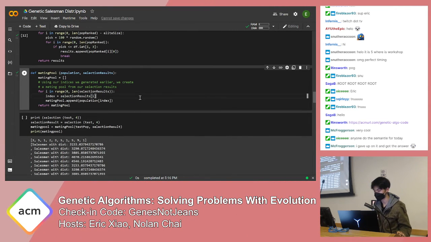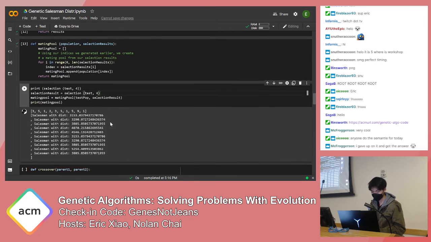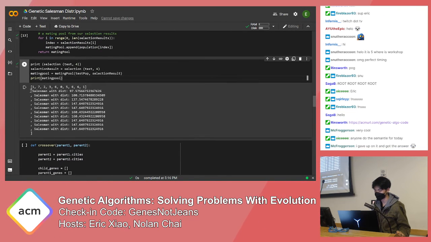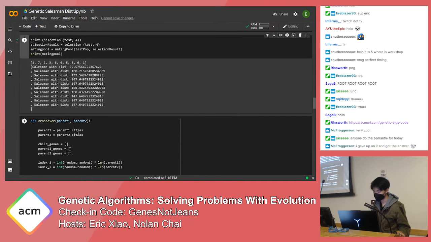So it iterates over selection results, and it creates this list of salesmen. Here we give a demo of our salesmen. This is an example of the mating pool. It's just a huge list of all these salesmen with different distances, and they're all ordered, kind of.